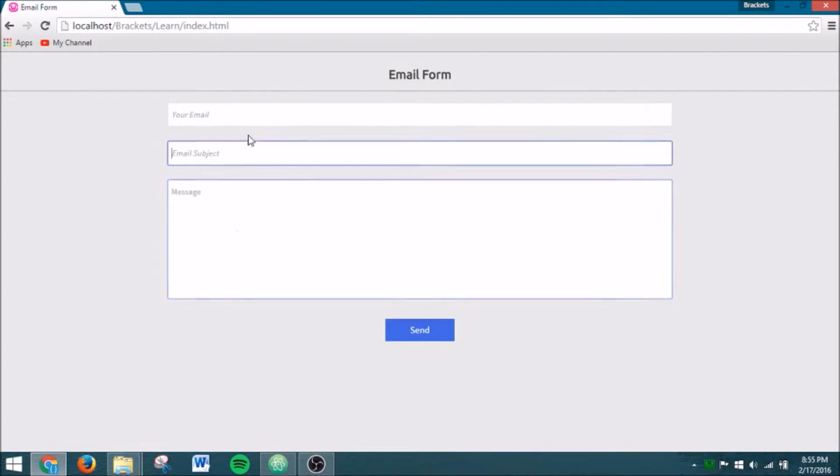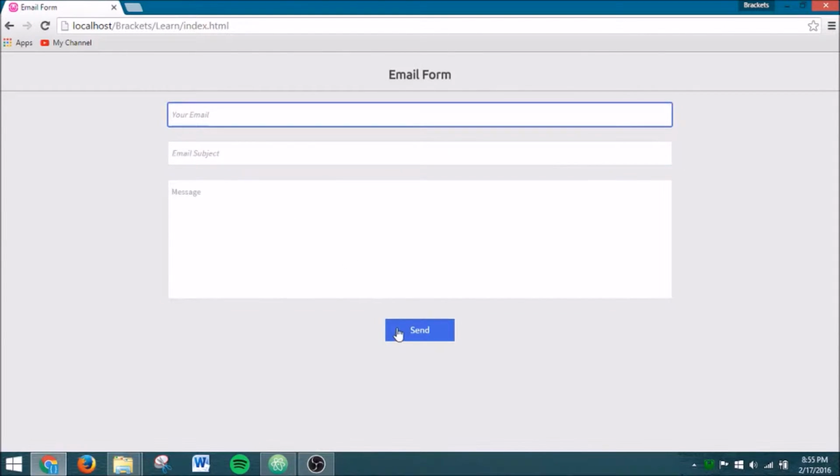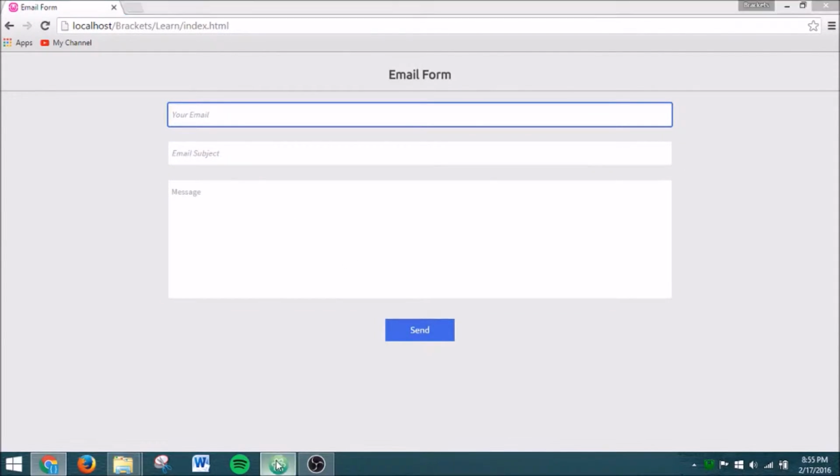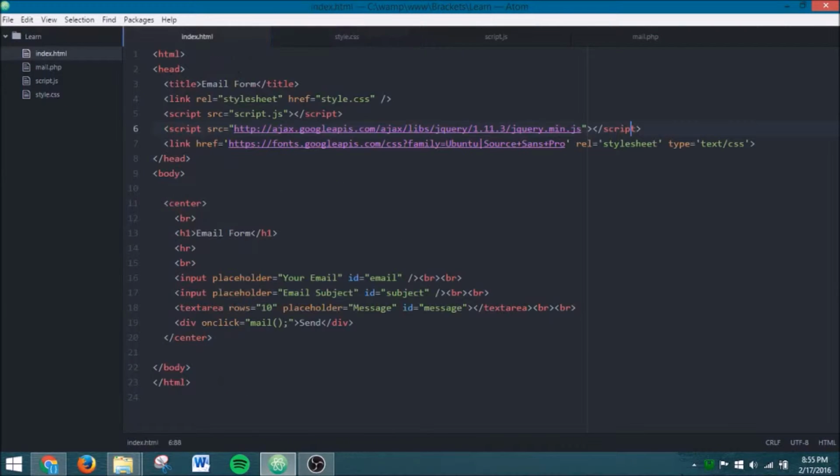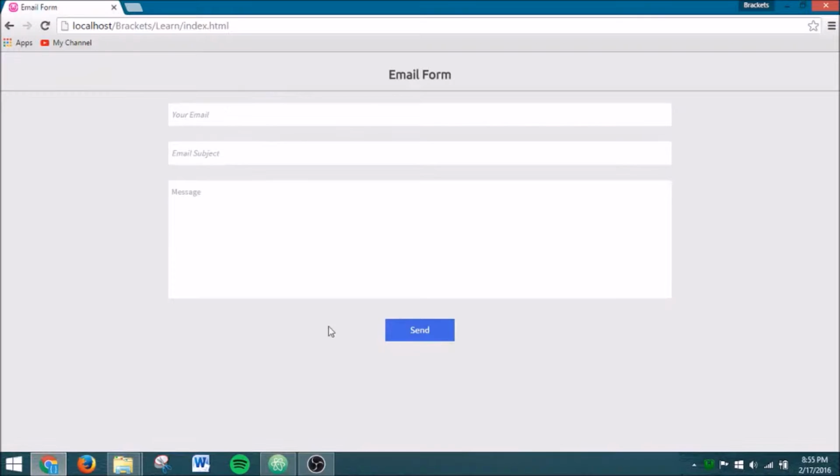So I started off by creating just some inputs and a text area, and I styled them up to make them look nice. And we have this button down here which runs a function called mail. So we have an ID of email, which I'm going to change to from. We have the subject and the message that you can type in each of these areas.